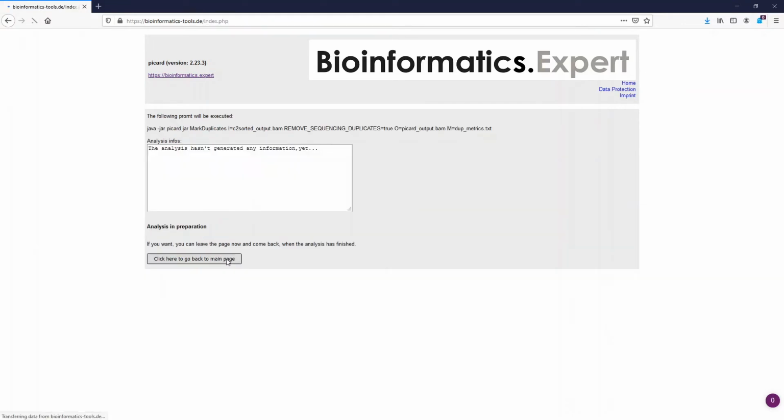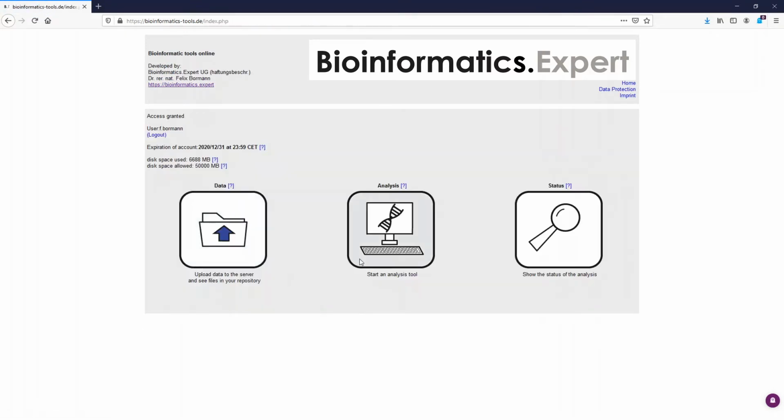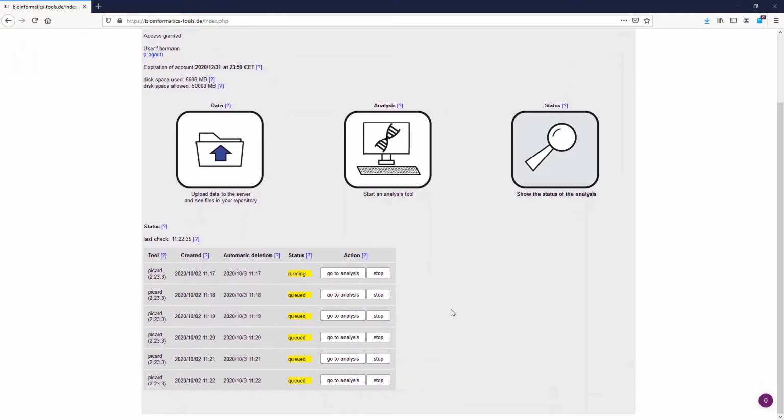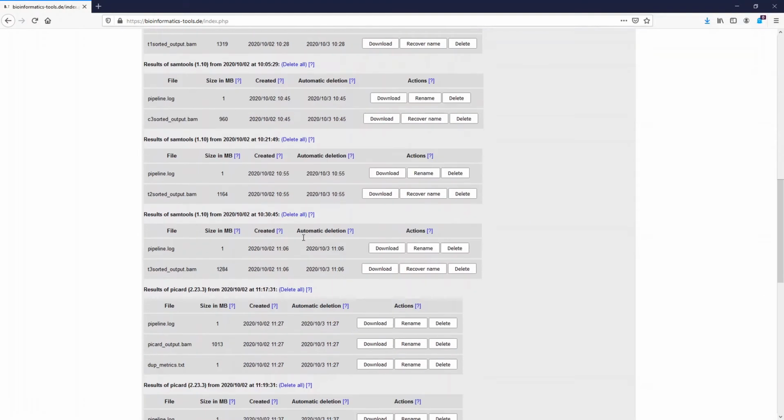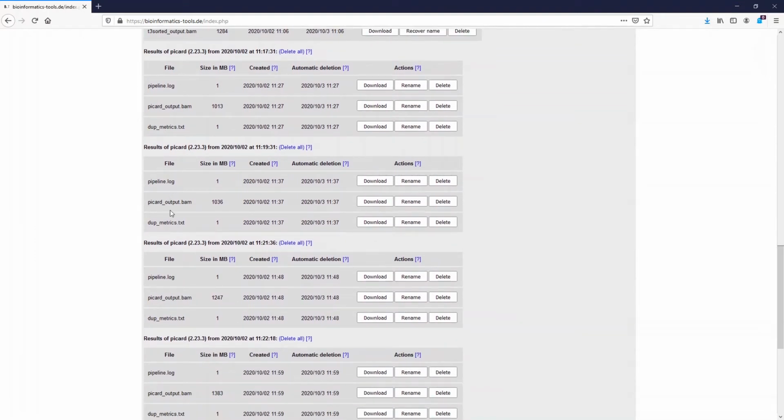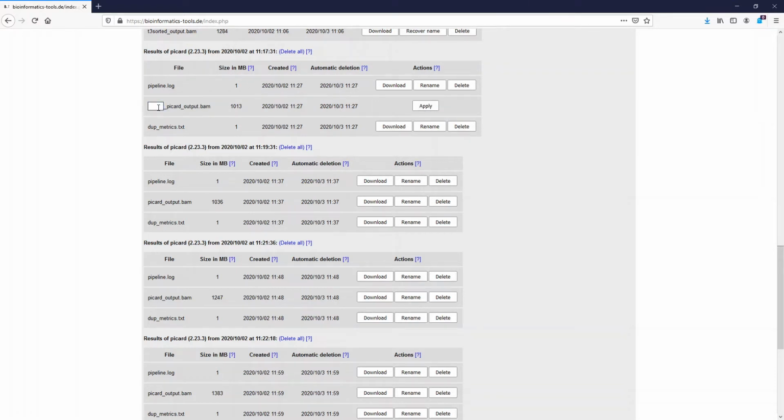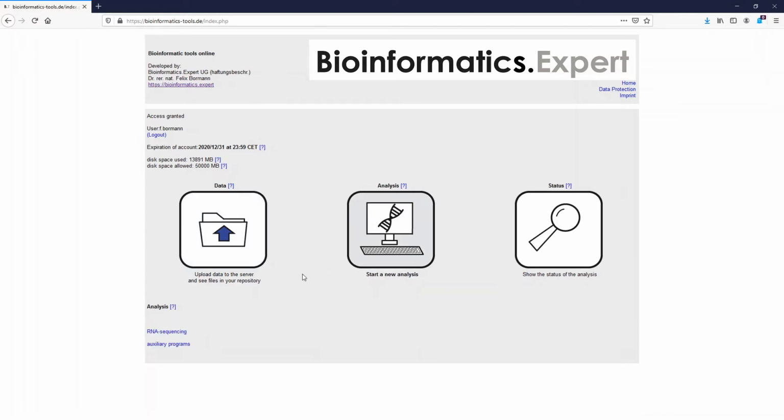Okay, let's fast forward a little bit. And now I skip the waiting time until the tools have finished. Now, when we go to the data repository, we see the results of the Picard runs. Again, we see that each run created the same output file name. And we can now change the name again to keep track of our samples. Now we have the final BAM files with which we can perform the featureCounts run.